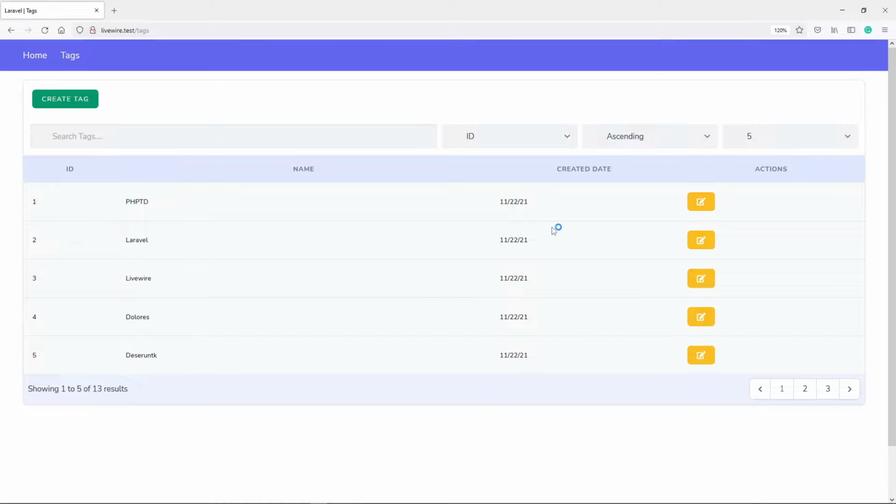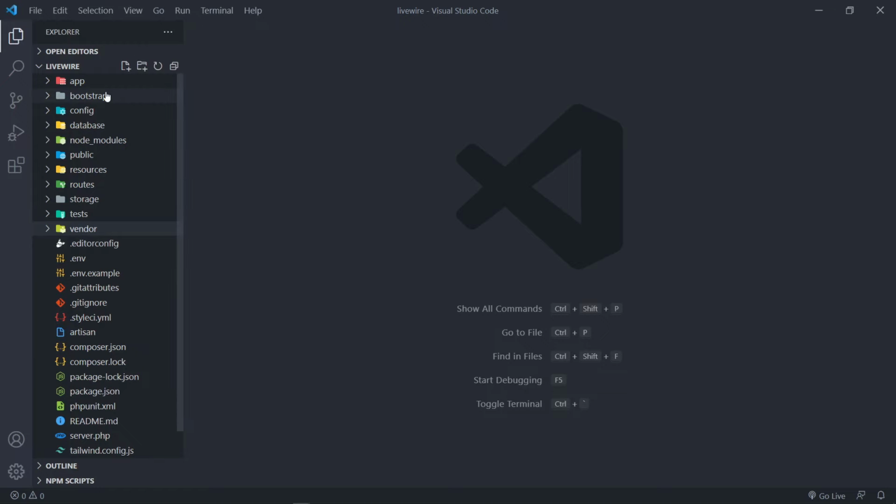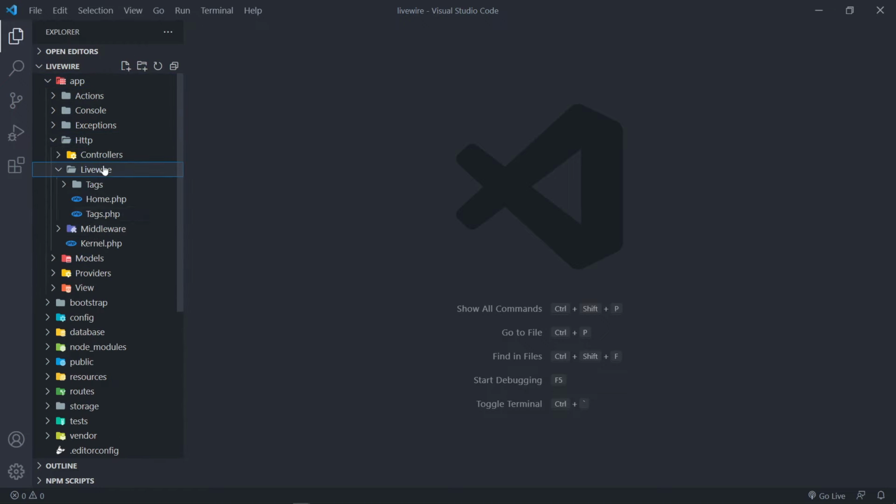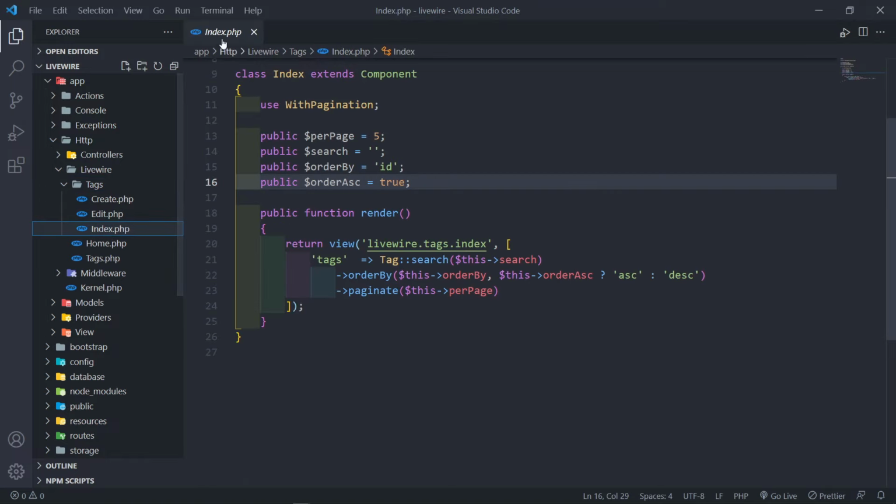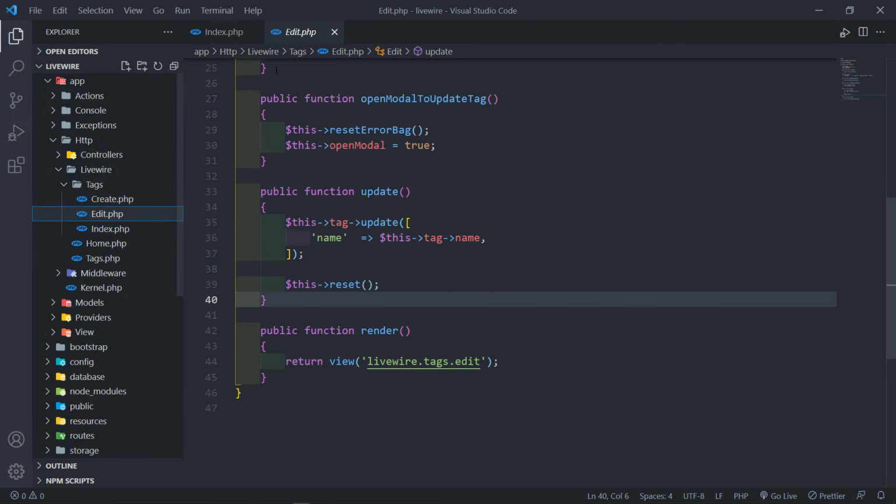So that's the first emit. The second one is we're going to work with our SweetAlert right there. Let's start off with the first one. Let's quickly open our two components. Under app, HTTP, Livewire, under tags, you will see we have our index one. This one will receive the emit event that we're going to fire off in our edit one right here.